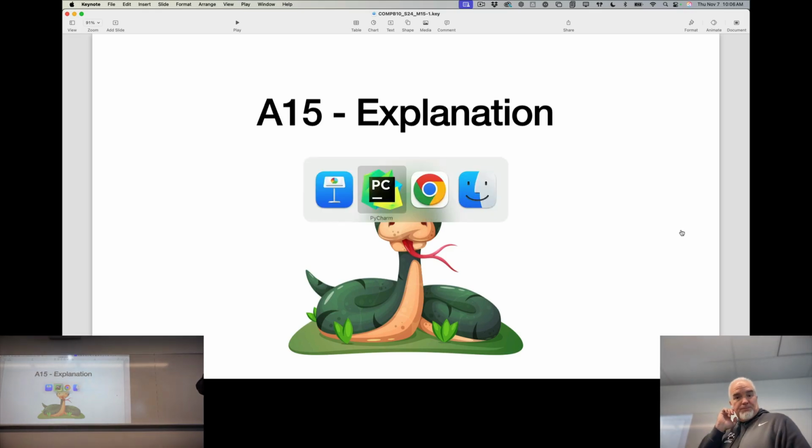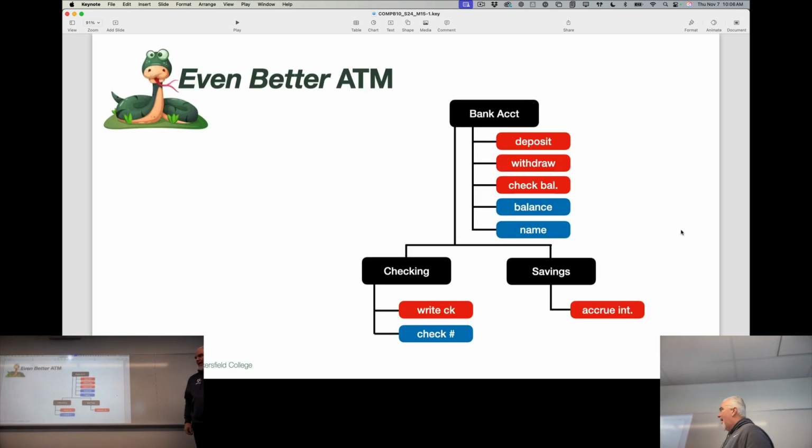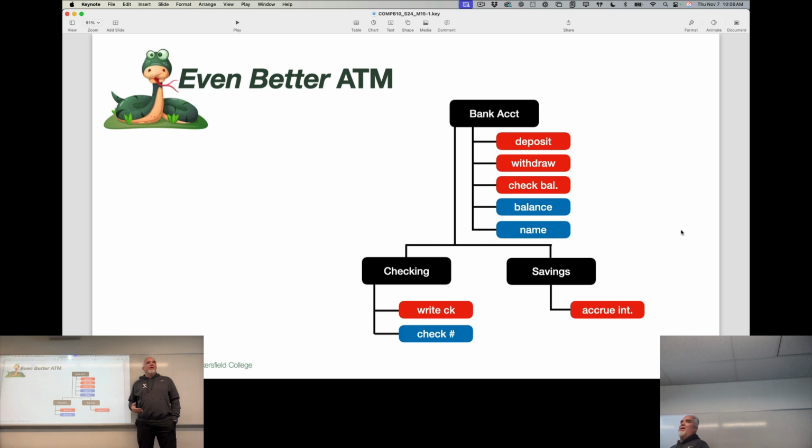So A15, last part of this here, let's take a look at A15. And A15 is an even better ATM. It's an object-oriented ATM assignment. So you're going to go back. You're going to use a lot of that code that you wrote before for the regular ATM assignment. But now, what we're going to do is use a class structure that looks like this.